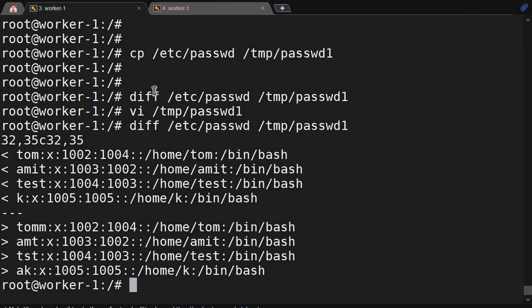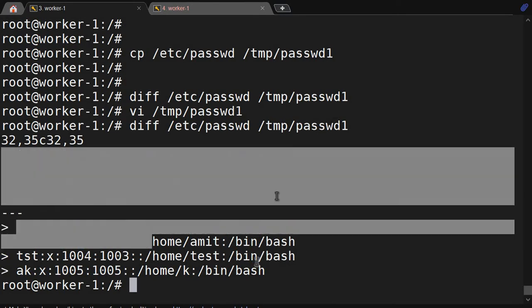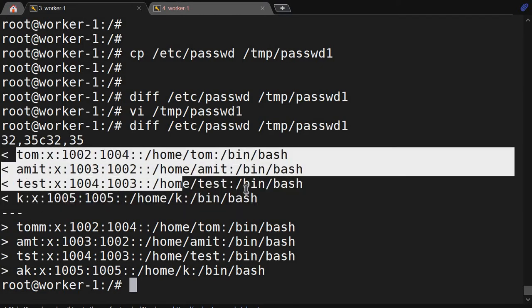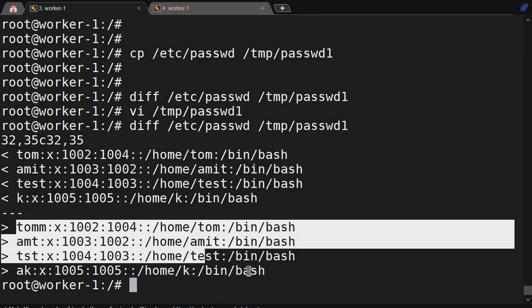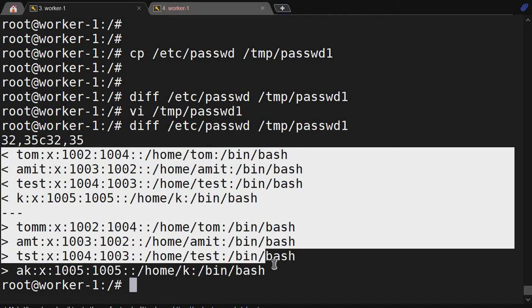It is showing the difference. The first part is a part of this file, showing 1 2 3 4. These four lines from the first file got changed in the second file. It is showing only those lines. These are the four lines from the first file, /etc/passwd, and these are the four lines from the second file, /tmp/passwd1. So using this you can compare two files.